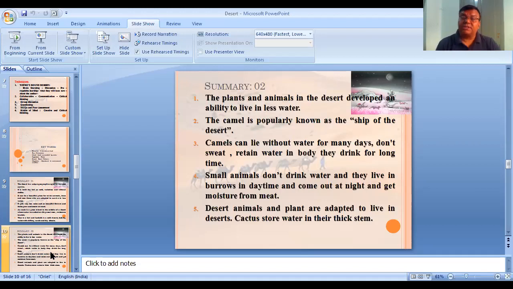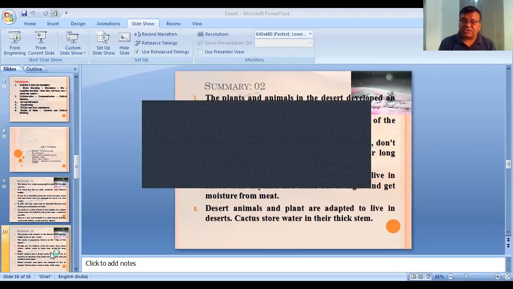If you have seen the Discovery Channel on camels, you will know that when a camel goes to eat thorny leaves and plants, its nostrils emit such a hot blow that even the very hard branches become soft for them. They eat easily. With their padded legs, they can walk easily on the hot sands. Small animals don't drink water. They live in burrows in the daytime, come out at night, and get moisture from animal meat. Desert animals and plants are adapted to live in the desert. Cactus stores water in its thick stem.